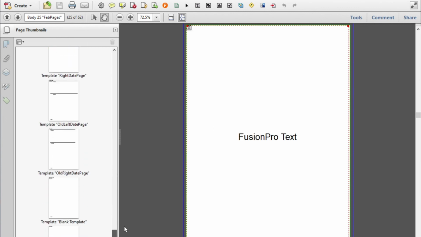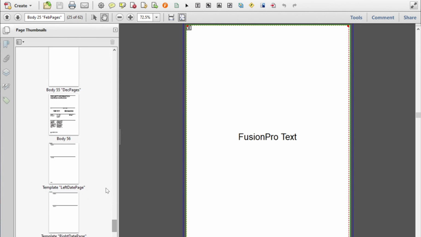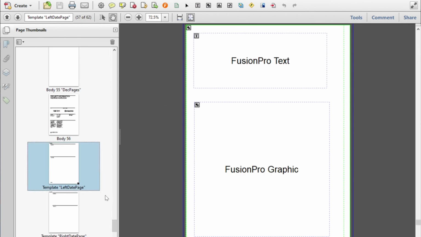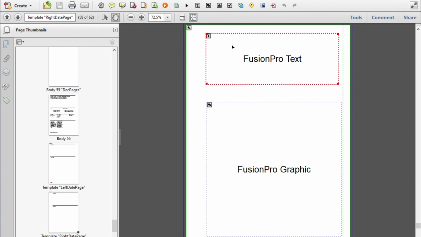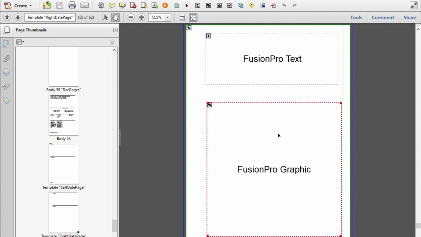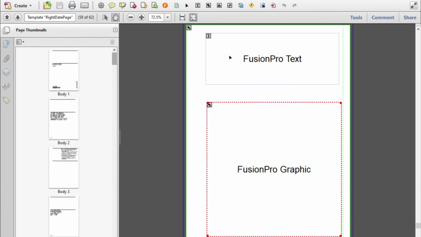At the end of the document here, these are the template pages for the left date and the right date page. I've got a place here for the title. I've got a place here for the image. And that's the logic inside of FusionPro that looks up into that data, figures out the appropriate image for each day of the month, inserts them into the appropriate frames here, and loops through, and it adds one of these for each different page of the month that's appropriate.